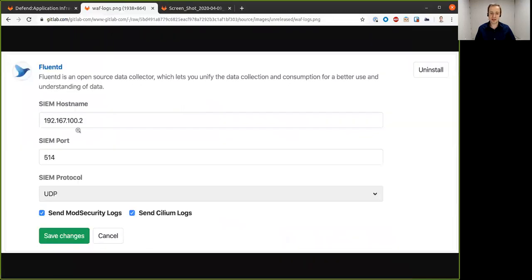Also, looking at the feature to send these container network policy logs out to a SIEM, this would be an extension of the work that we're doing in 12.10 to send mod security or WAF logs out to the SIEM. As part of that feature, we added in another managed app for your Kubernetes cluster called FluentD that you can install or uninstall. And FluentD is a data collector that lets you forward on these logs either to a SIEM or a centralized logging solution.